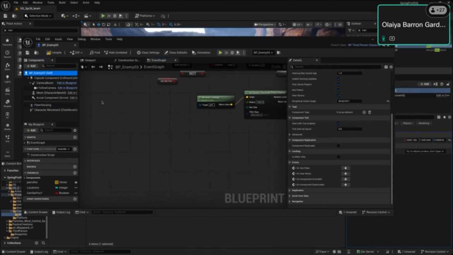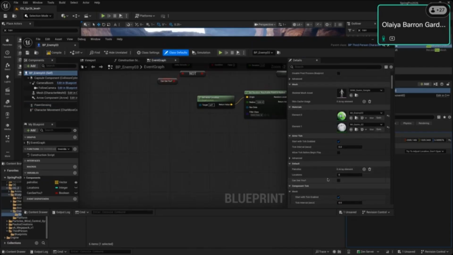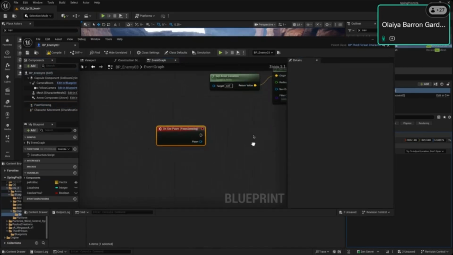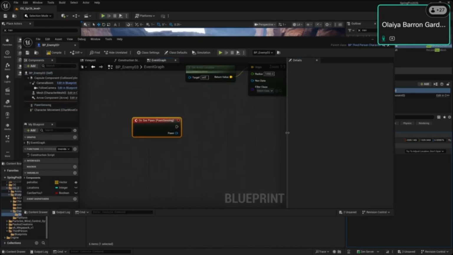So let me deselect. You'll see that the details panel is always changing. So if I hit pawn sensing now, if I scroll all the way down to the bottom, you can see it gives me events. So instead of me sitting here getting frustrated, oh, I can't find pawn sensing, it's right here. So on pawn sensing, I'm going to hit the plus sign, and now I have an event. Okay, that is a custom event on pawn sensing, so I don't have to do much.